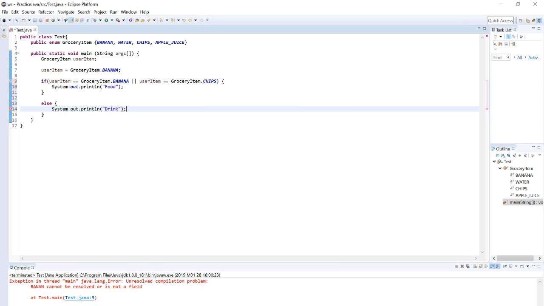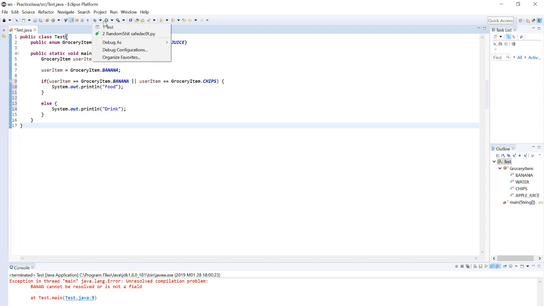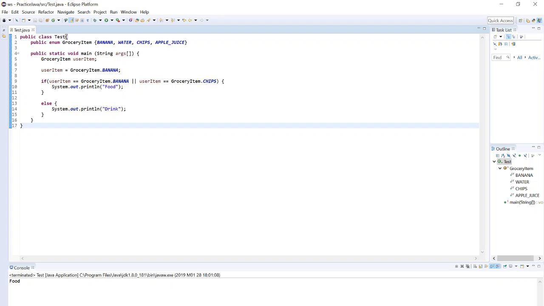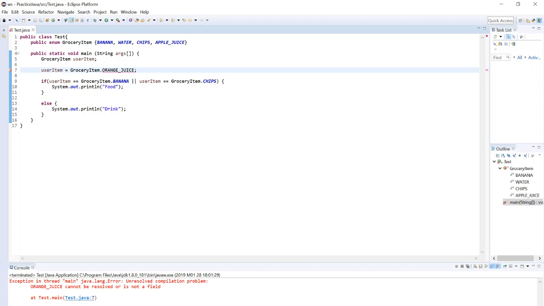All right. So right now it is equal to banana. We run our project. It is food. Let's say this is water. It's drink, and let's say we mistyped something, and it's something that's not actually in the list. Let's say we type orange juice. Then we will have an error.